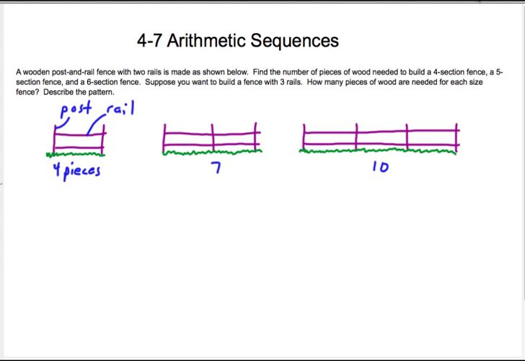Hello, in this video we're going to extend our conversation about sequences. We're going to talk about arithmetic sequences. So we're going to start with a problem here.